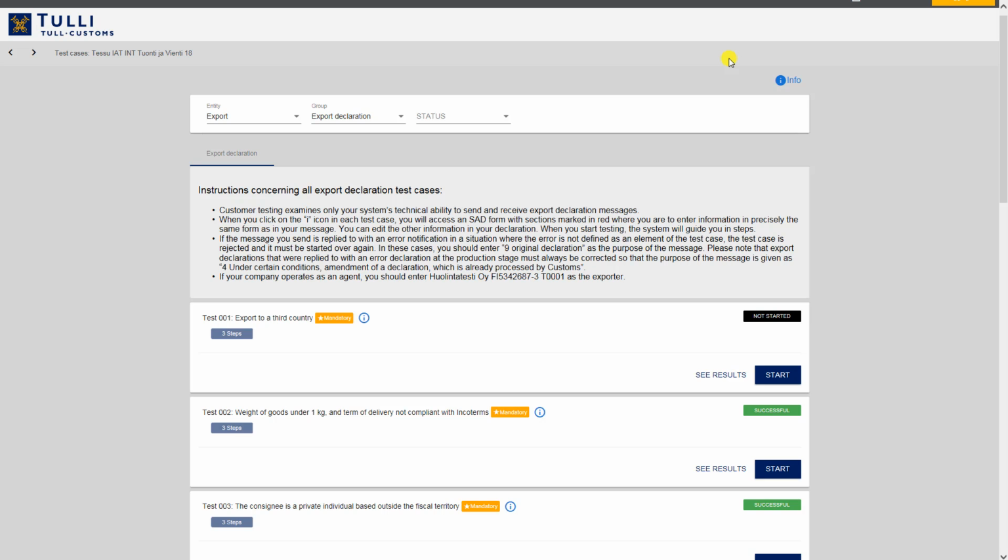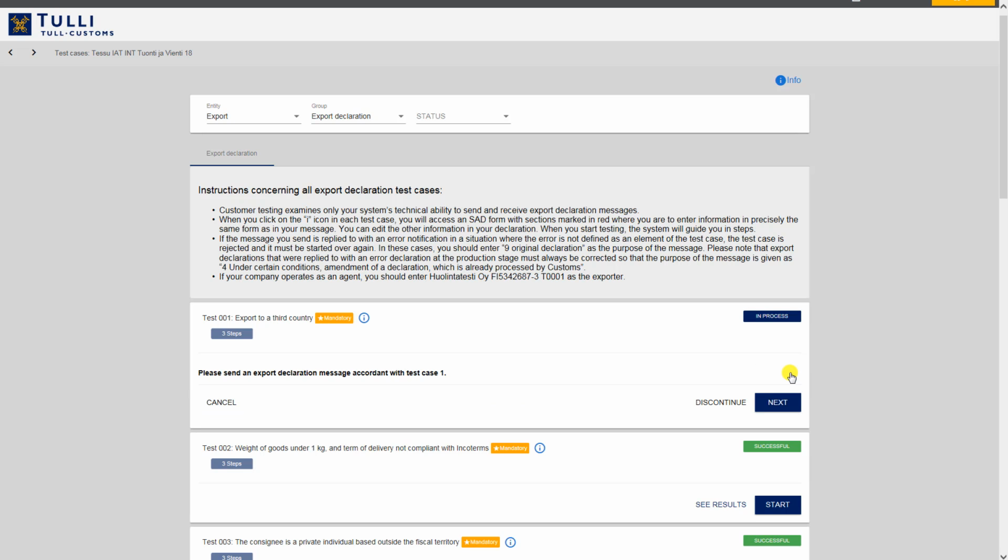When you wish to start completing a test case, click on Start. The testing service will guide you in completing the test case step by step. First, check the instructions under the eye icon. The service will ask you to send an export declaration message in accordance with test case number 1 to the customer testing environment and to click on Next.